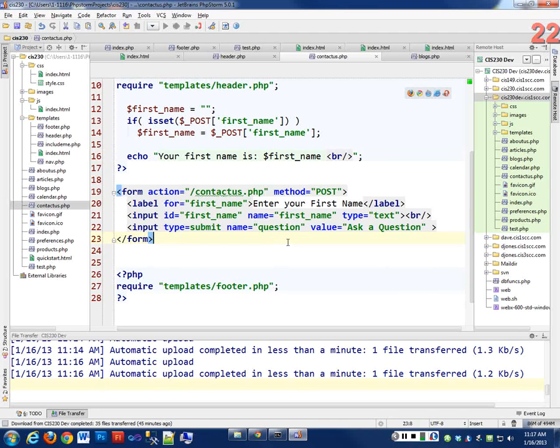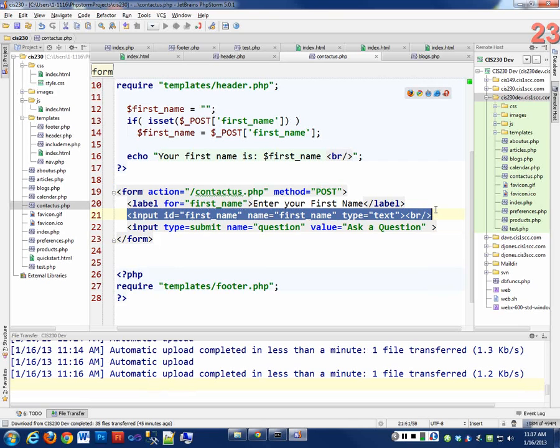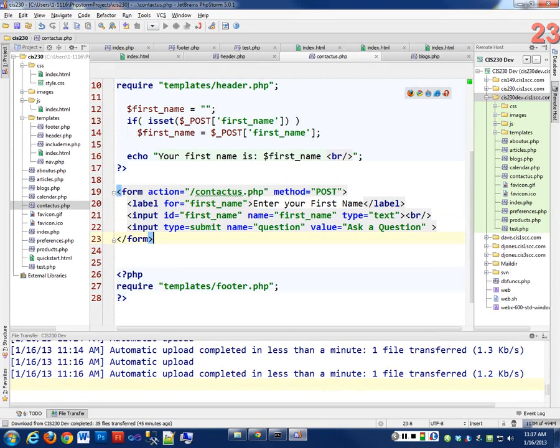All right, so next, tomorrow, we're out of time, tomorrow we will take that data and put it as the value of my input box, and that will make it sticky. All right, so as I get the data back, I can use that data to fill in the form as a default value. So we'll do that tomorrow. Any questions?